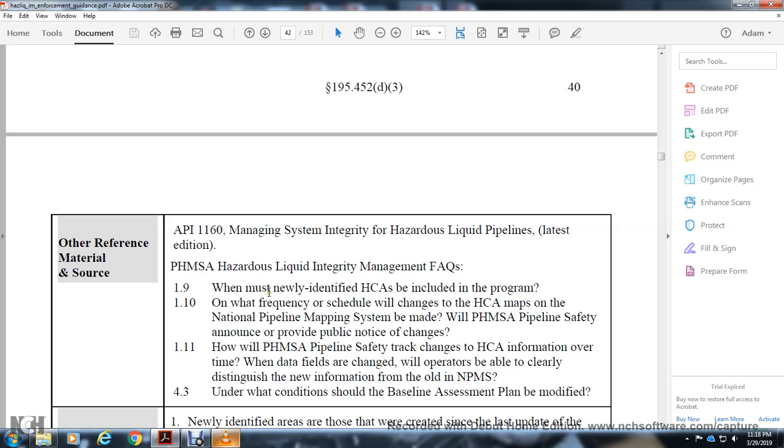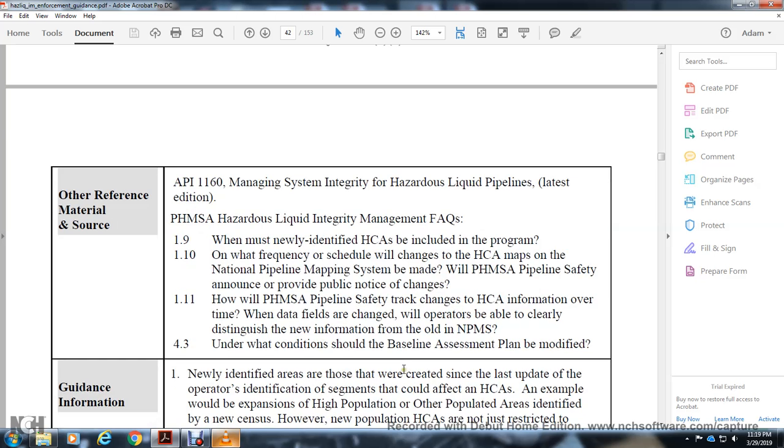Question 1.10 asks about the frequency and schedule. Would the high consequence area on the National Pipeline Mapping System be made with the PHMSA pipeline safety announcement to provide public notice of the change? Question 1.11: how would PHMSA pipeline safety track changes in high consequence area information over time? Would operators be able to clearly distinguish the new information from the old in the National Pipeline Mapping System?